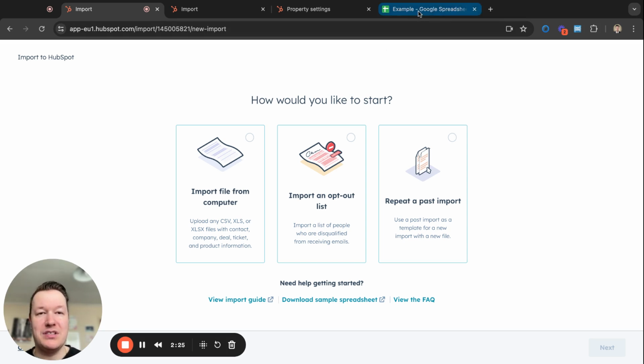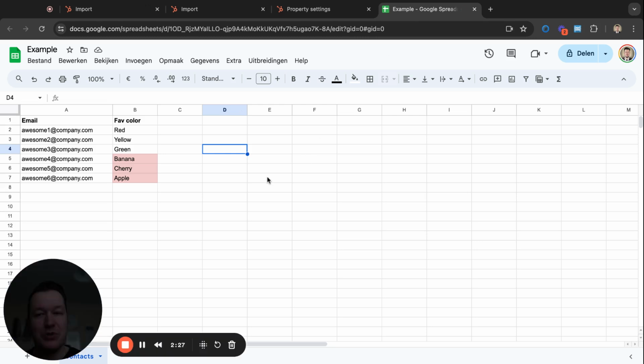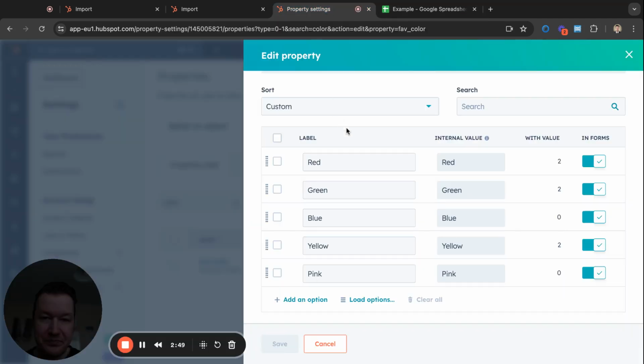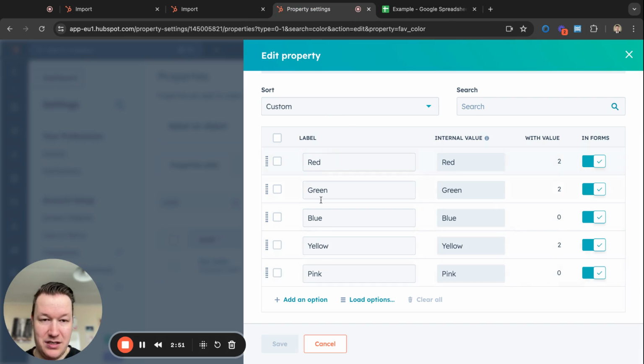So I have set up an example sheet to showcase what I mean here. So let's say I have this import file with a custom property, favorite color, and you can already see we have these weird values. We have banana, cherry, and apple, which are not really colors, right? And I've set up the property already. And you can also see there are the colors, but banana, cherry, and apple are not colors.